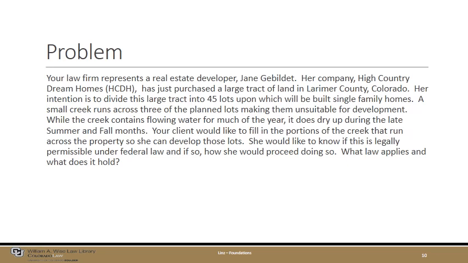Okay, at this point, let's go ahead and run a demonstration of these three search methods in the online services. Generally, what we'll be doing is researching this problem that we've looked at in previous presentations, where this developer would like to fill in some creeks on her property so she can develop them.